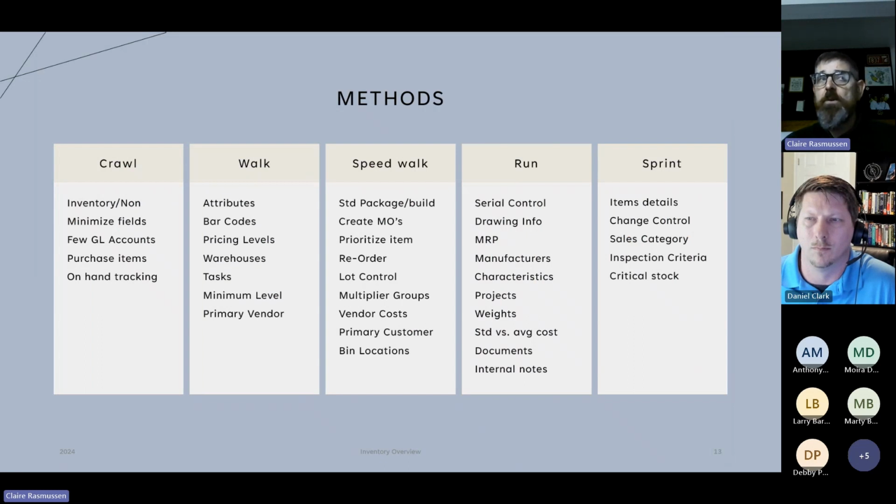Primary customer, just association, who is that for? Bin location, again, how do you organize your warehouse and the inventory? And so you can start creating that structure and then assigning it to the items in there.